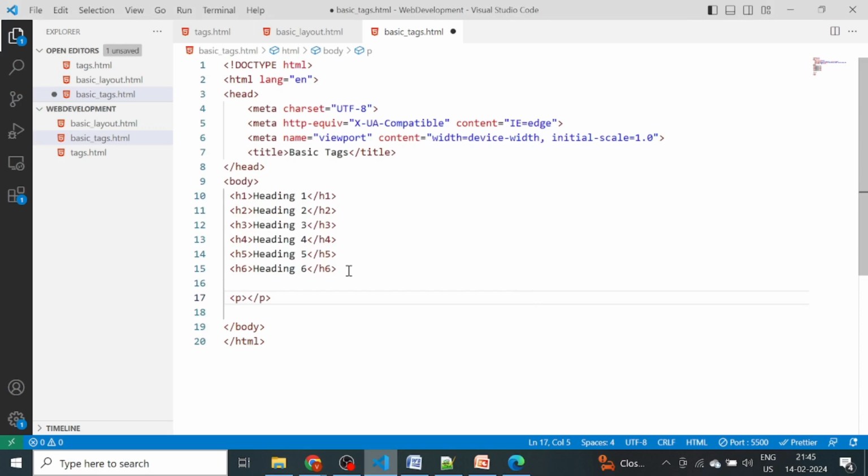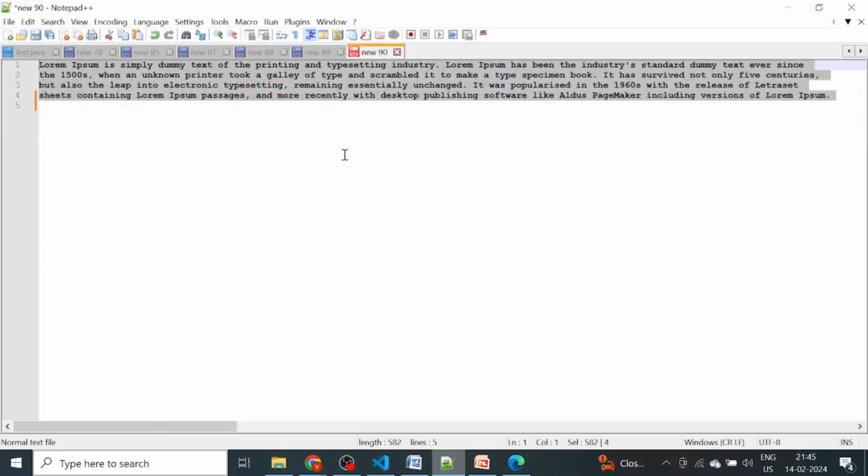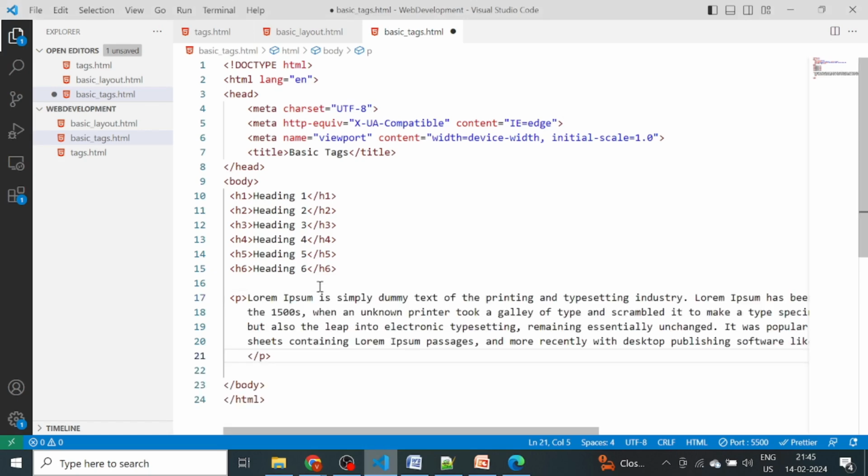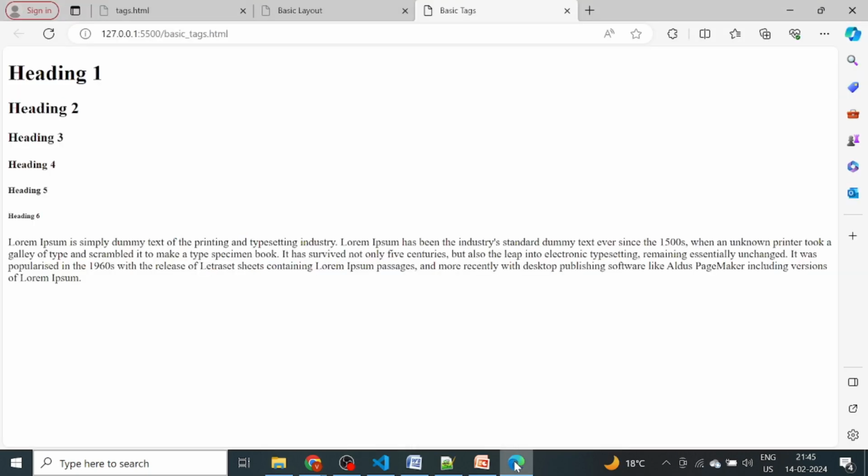So take a p tag here, and for data, suppose I am taking this dummy data and pasting it here. Control S, and open our browser. For showing any paragraph, we can use the p tag. And the p tag always starts with a new line.